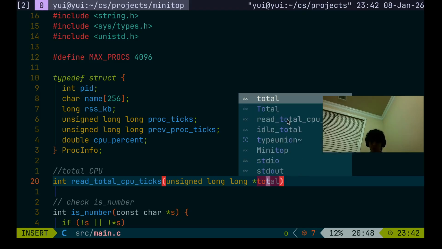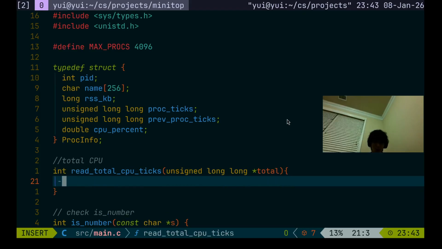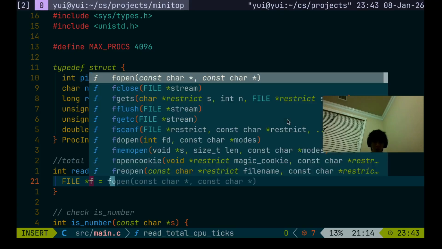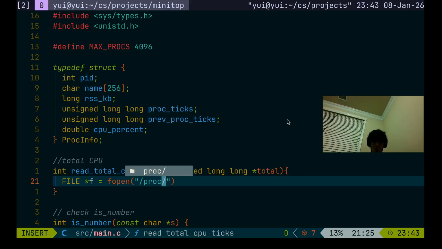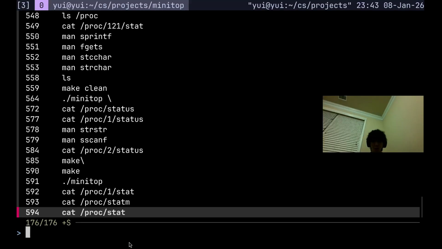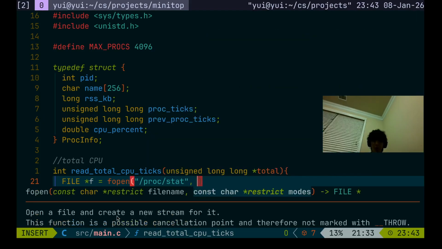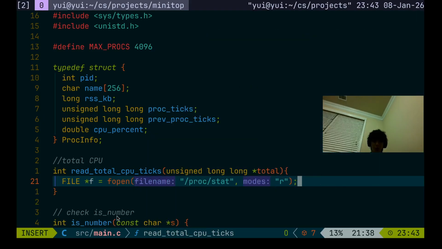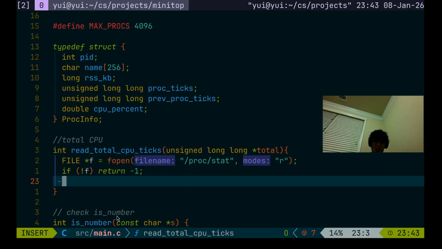It's going to be total. We can name it whatever, it doesn't really matter. And then we're going to open the file that I already mentioned, the proc stat, right? Open it as read. If this fails, we're just going to return -1, right?